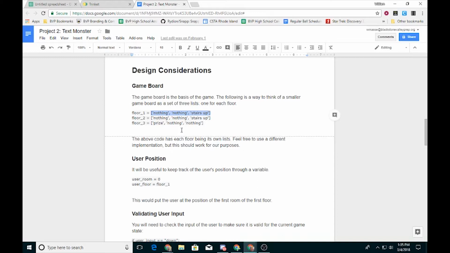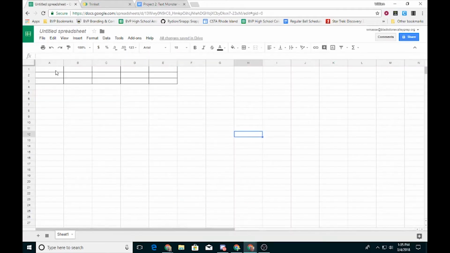So that means that if they're going to fight a monster, they need to be able to pick up a sword beforehand. So what I've done here, I've just gone ahead and opened up a spreadsheet, and I've made 1, 2, 3 floors and 5 rooms across. So we're just going to use this to fill in really quickly and make a dungeon.